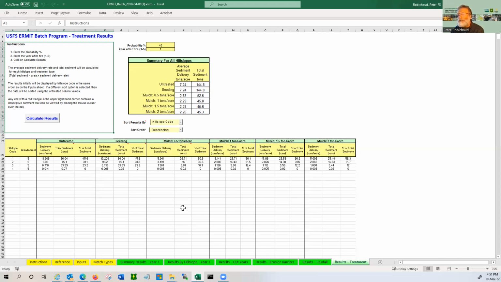All right, well, that gives you a quick summary of how ERMiT Batch works.